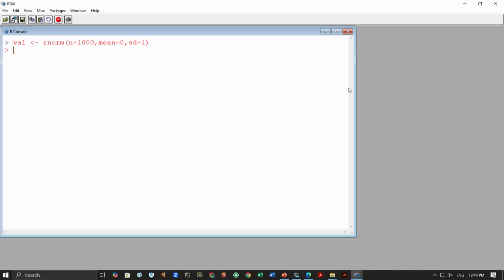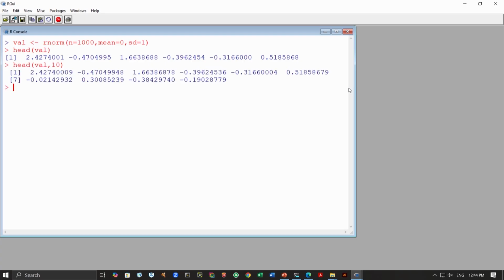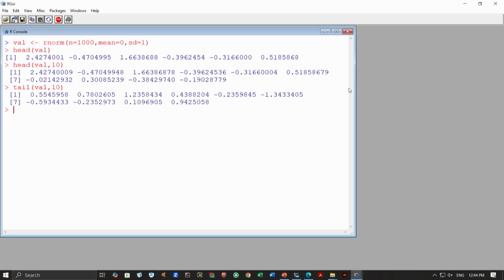Now how do you look into these values? You can say, okay, head value. If you now just type value, you will get 1000 values. So the first thing we can do is say head value, so it will show you the first 6 values. So these are the first 6 values of that standard normal distribution. If you want, let's say, the first 10, you can say head value comma 10. Okay, so this is the notation, so it will tell you the first 10 values. You can look at the last 10 values using the command tail. Okay, so again the last 10 values will be shown to you.